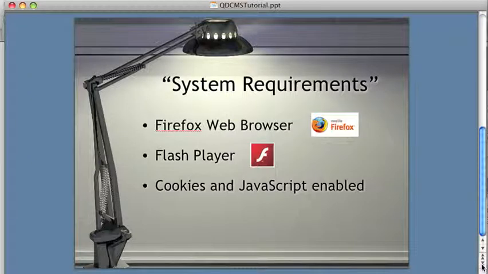System requirements for QDCMS are that you use the Firefox web browser. This is a free web browser provided by Mozilla, and it can be downloaded at mozilla.com. It also requires that you have the Flash player installed on the Firefox web browser that you are using, along with having cookies and JavaScript enabled.